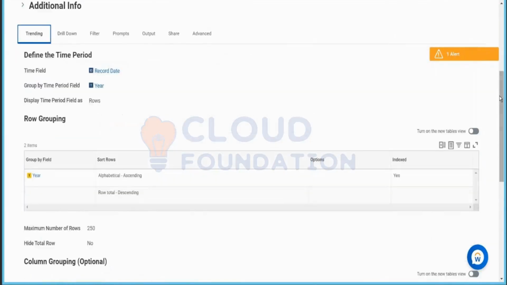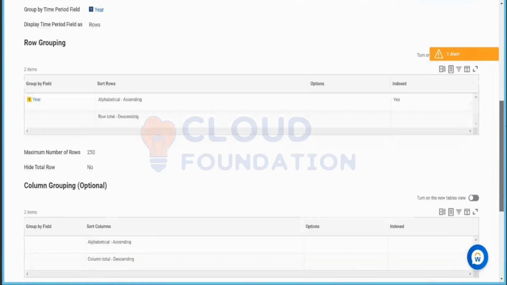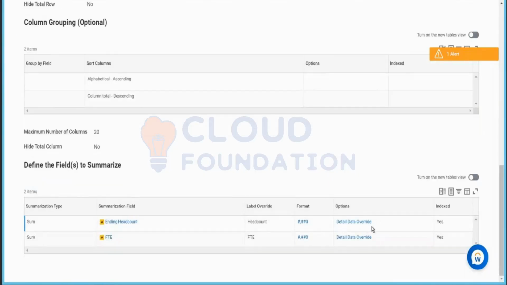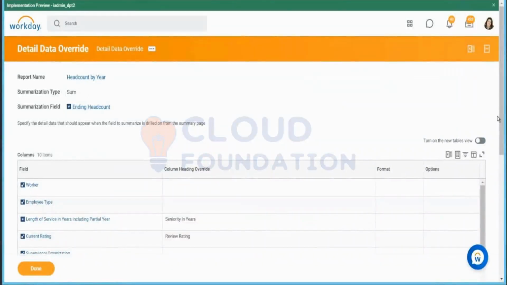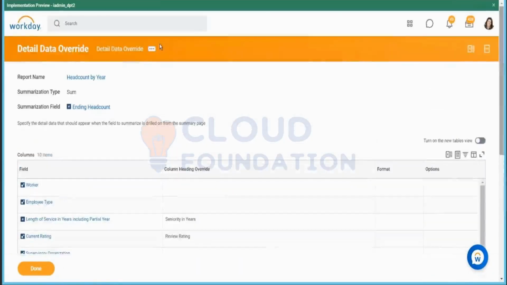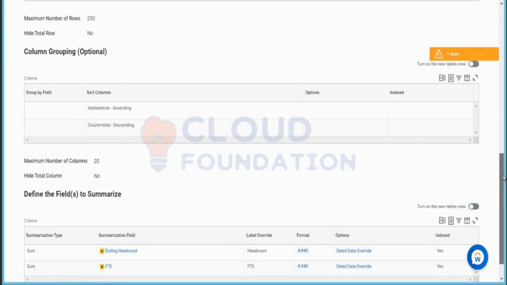So wherever you see the detailed data override, you have to be cautious that the detailed data I mentioned on the report definition, drill down option or the detailed data tab will be overridden with the new data. So we have to get into that detailed data override, and then change those fields or add those fields here. So these fields are already added.